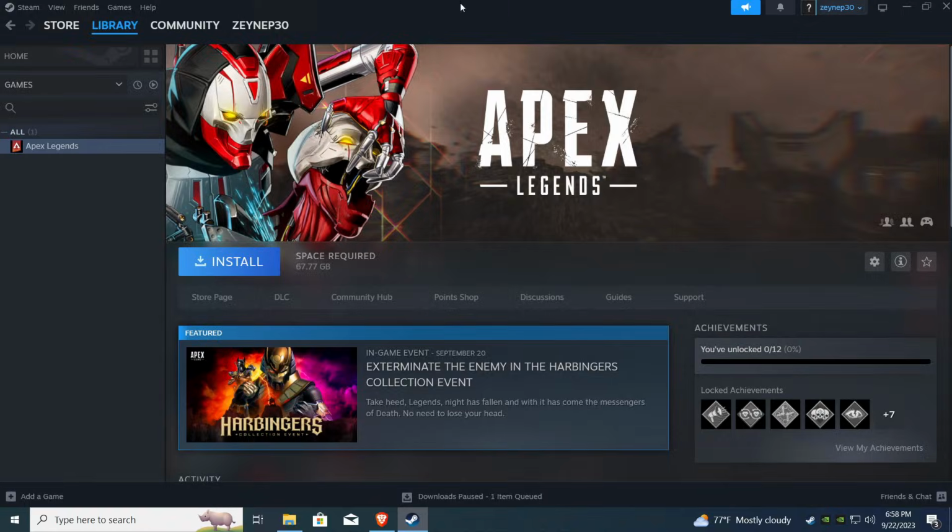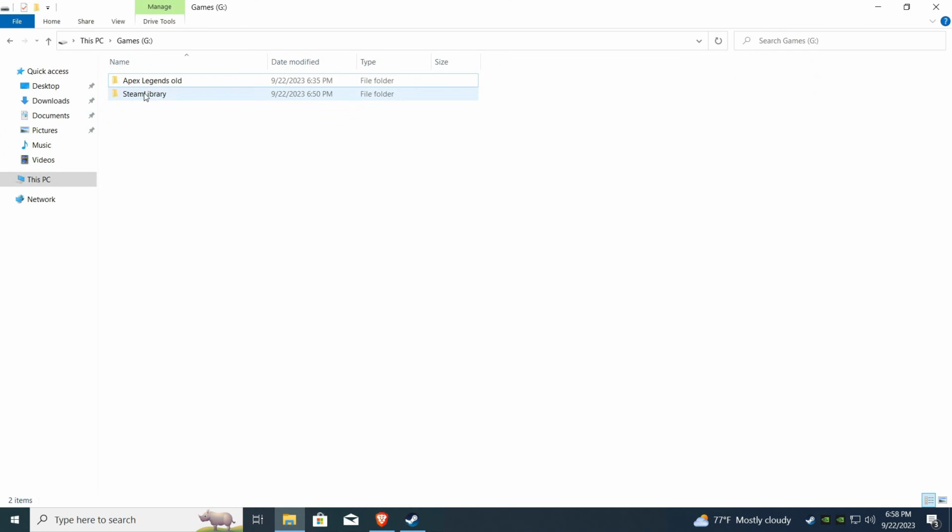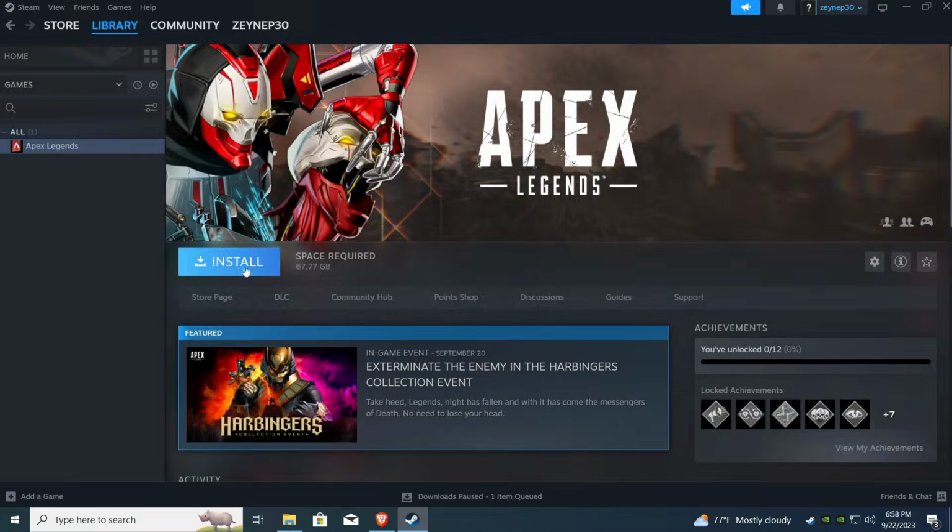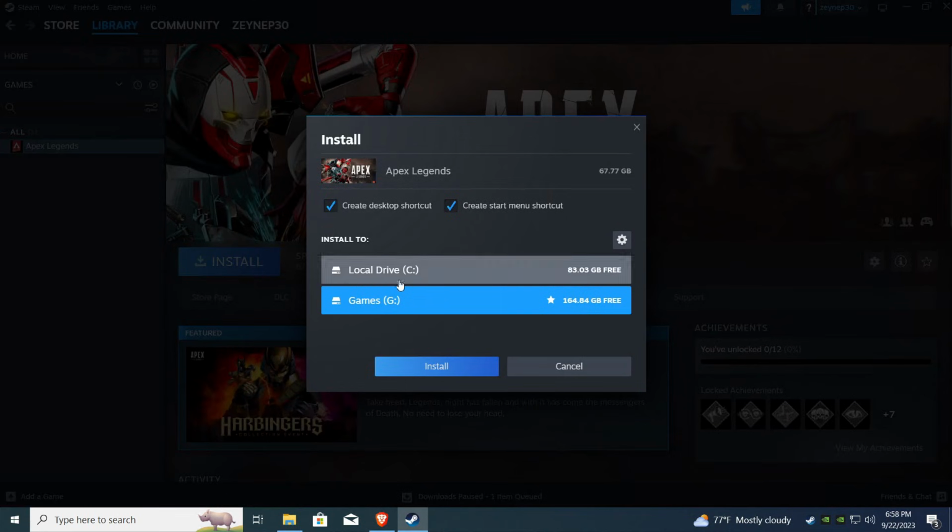Now go back to Steam. Go to the Steam library, then Steam apps, and then common. There is nothing else right here, and we just want to create a folder in this section. To create the folder, you need to install this. So first click on install and make sure to choose the drive. If you have installed it on C, then you can choose C.